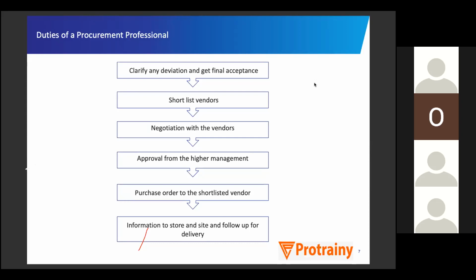While making the techno-commercial comparison, the procurement guy will mention that the agreed payment term is 100% after the delivery of material with 30 days credit or with 0 days credit. See, payment terms are of two-three types. If I say it in general language, one is what you do as a purchase. That is called purchase, not procurement.